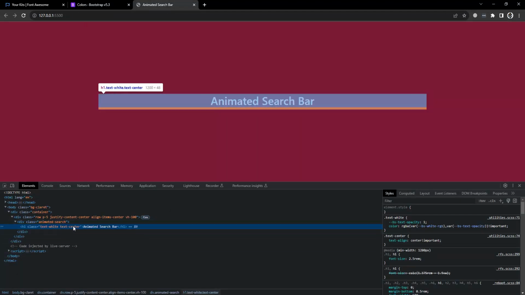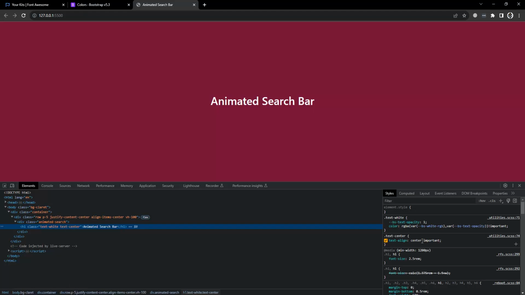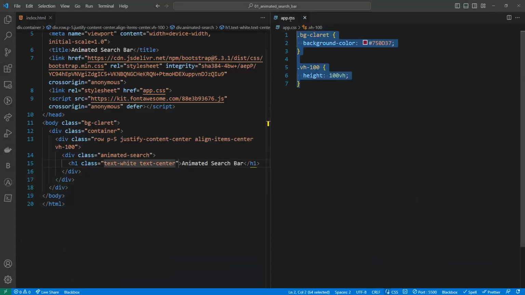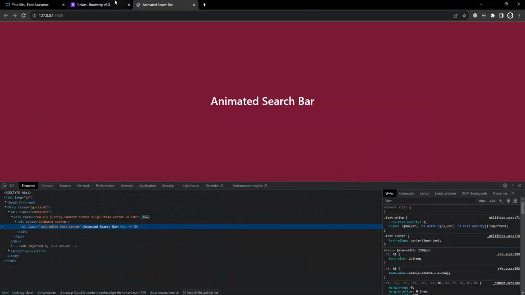So here we have the text center. Can you see text align center? I didn't write anything in my CSS. I'm just using the Bootstrap thing here. So if you're new to Bootstrap and you're not familiar with it, you have never used it before, this is for you, like how you can use the Bootstrap classes and you can make your project beautiful.